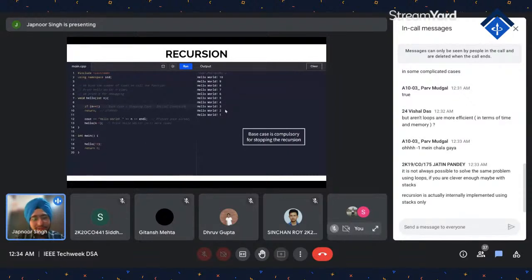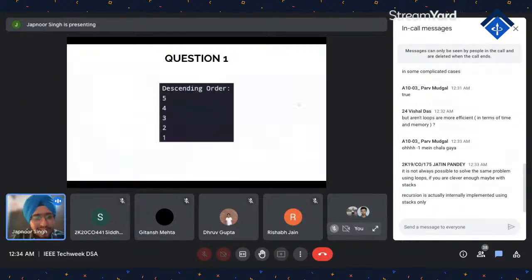So why I gave you this example is to show you that the base case is compulsory for stopping the recursion. So in any recursion question you do, the base case will always be necessary. Otherwise, your system will crash because the memory will get full, and that's known as stack overflow. Now we'll do a couple of questions.